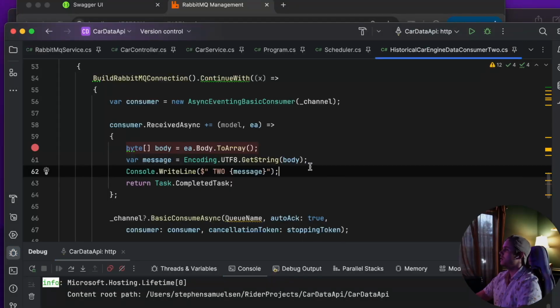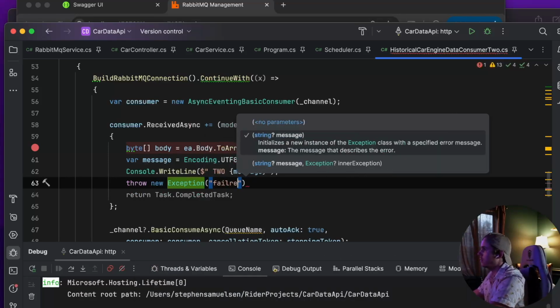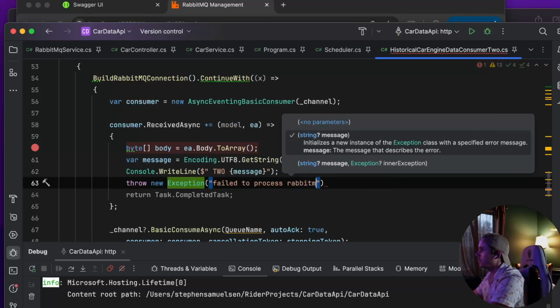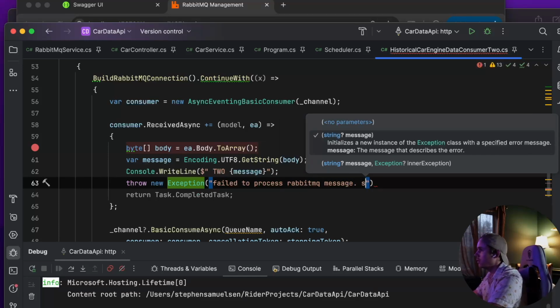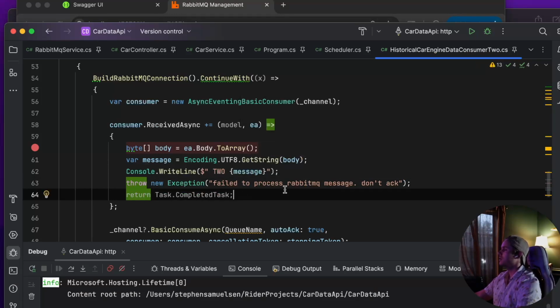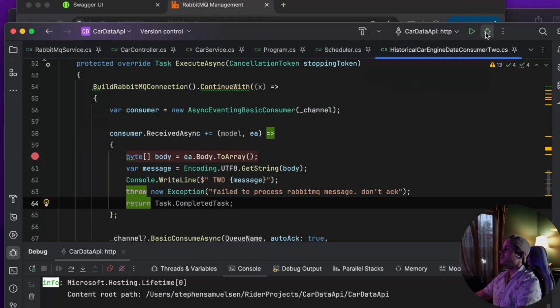What I want to do is, before I return a task completed, I want to actually throw here, and we'll do new exception, and we'll just say failed to process RabbitMQ message, don't ack. All right, don't acknowledge. Okay, and now it's not going to return a task completed, which should be fine because we should now throw. So let's go ahead and restart this.